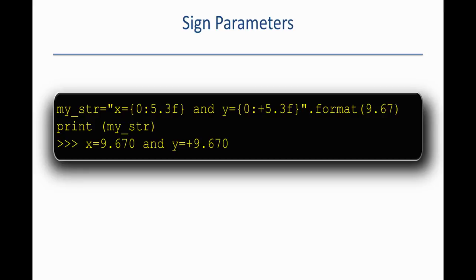In the second curly bracket, I added a plus sign in front of the 5.3f. So the only difference between these two is that there is a plus sign in front of the 5.3f. And as you can see, if I run this program, the output would be x is equal 9.670 and y is equal plus 9.670. Let's see why this happens.